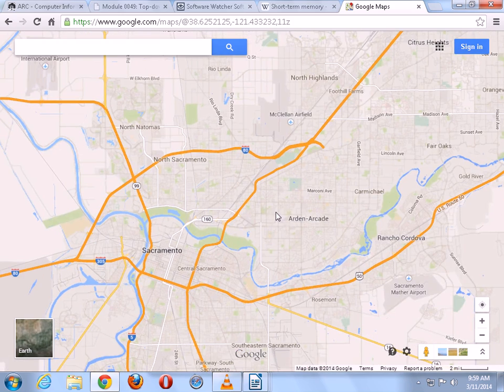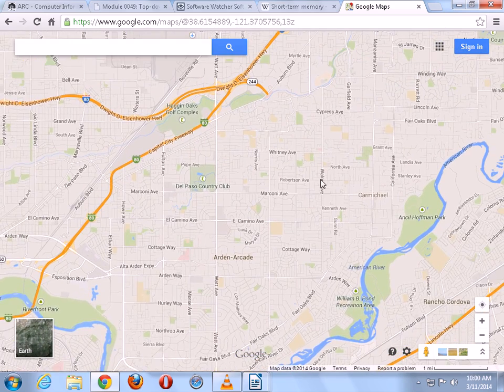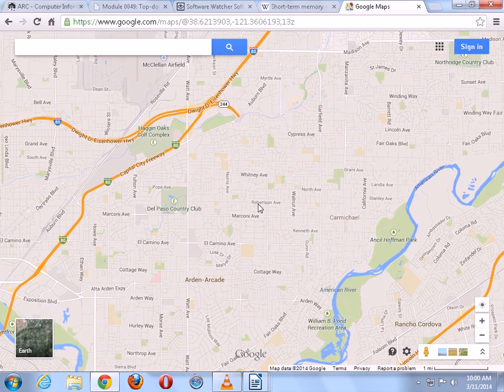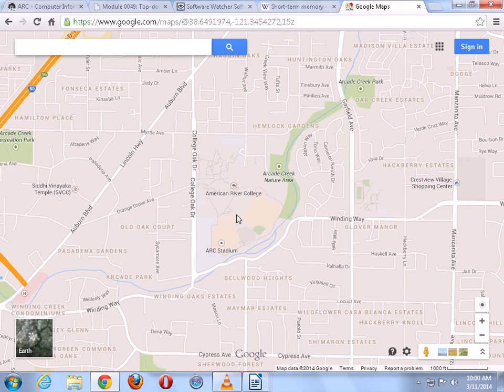All right. So now we know that ARC is on College Oak Drive, which is not shown on the map yet. But we know it is next to Auburn and Myrtle. So now we can focus on this part here, and here we have ARC. Now once we have ARC, we can try to find this classroom.